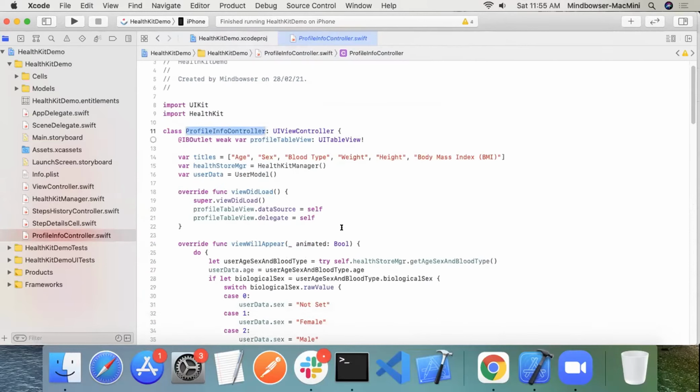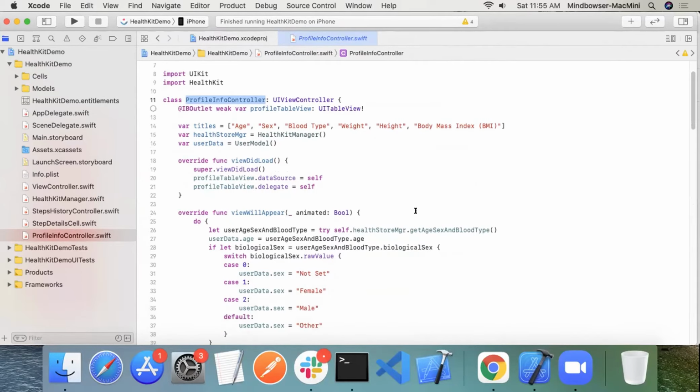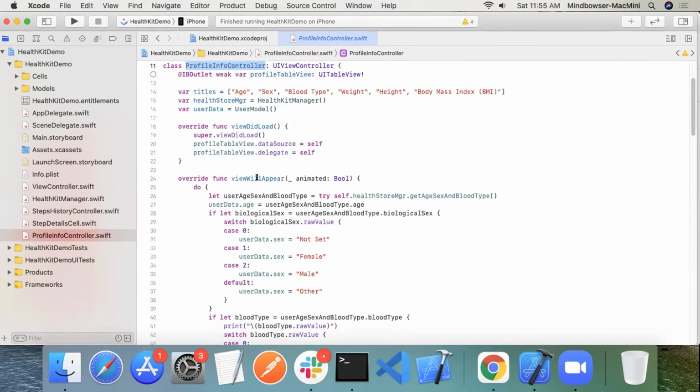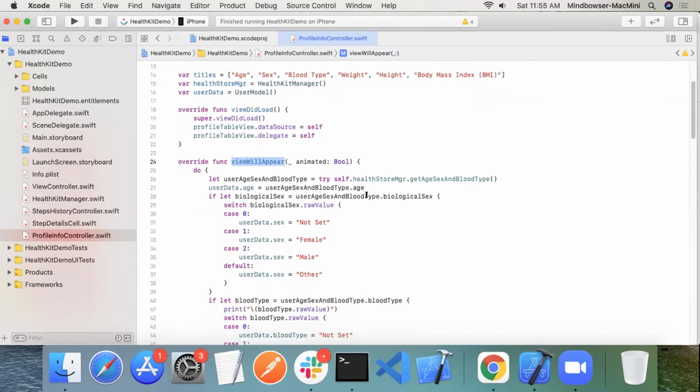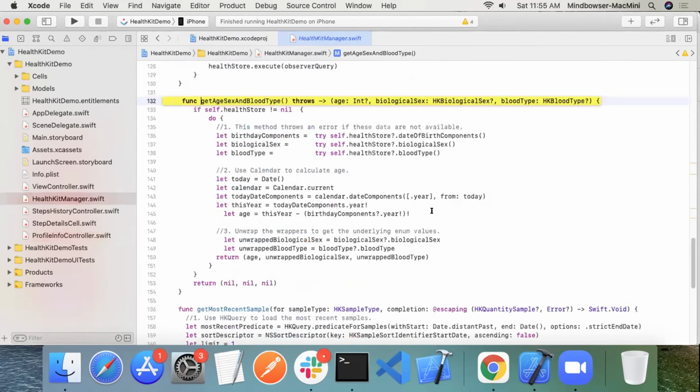So I will go to that. Here we have age, sex, blood type, weight, height, and using the weight and height, we calculate the body mass index and show all of it in a simple table view format. So here is the viewWillAppear method. We have healthStoreManager.getSexAndBloodType. So we call a method from here. So I will go to the method here.